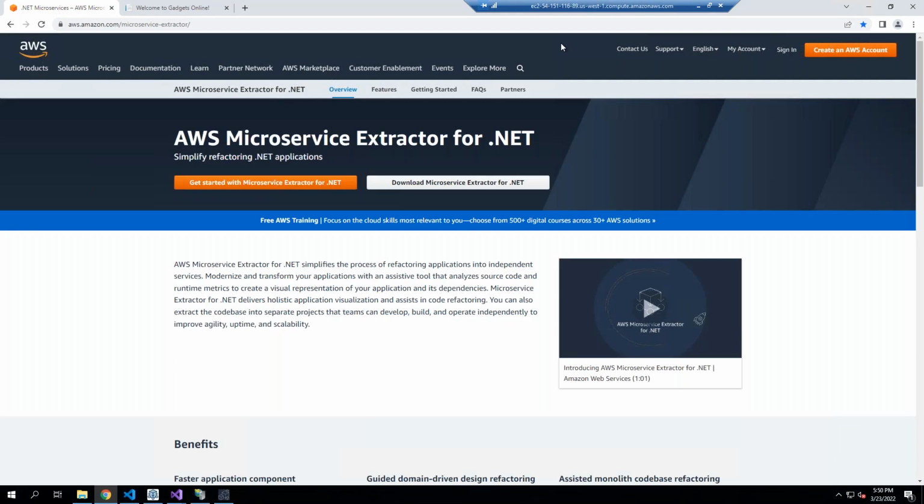I'm one of the solutions architects here at AWS, focused on the Microsoft platform on AWS, helping customers develop and modernize their .NET applications using AWS services. As Steve mentioned, AWS Microservice Extractor for .NET is one of the assistive tools that we released in last re:Invent. As a developer, you can use this tool to visualize your existing ASP.NET application and extract part of that application as independent services.